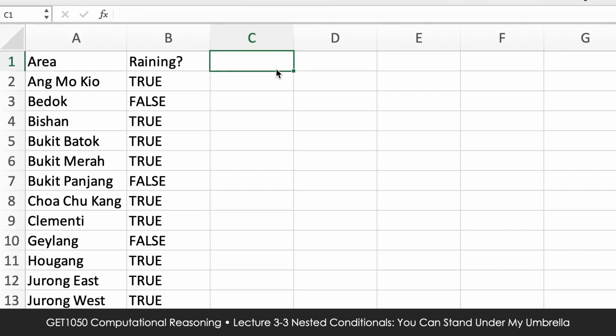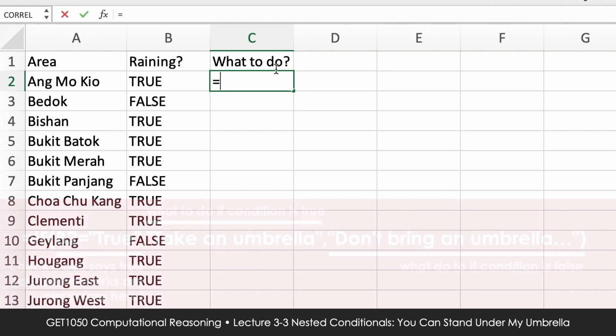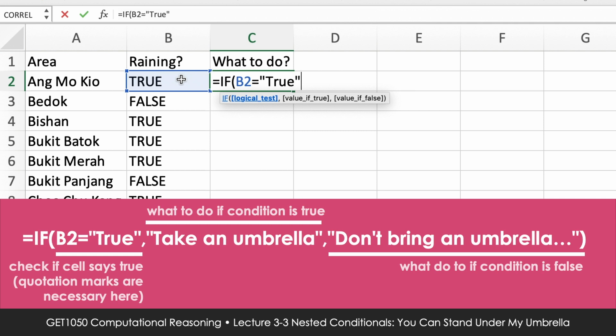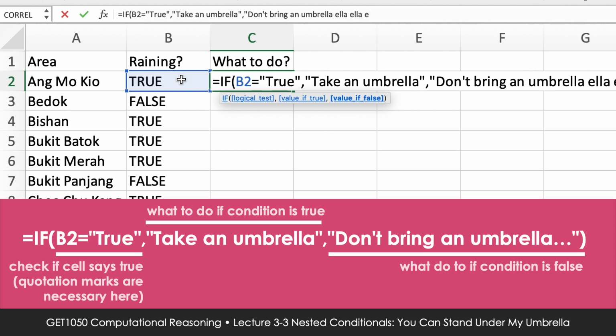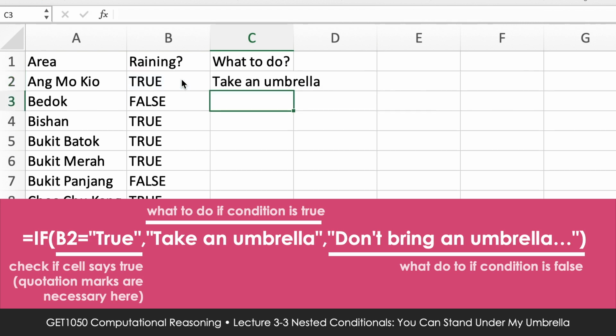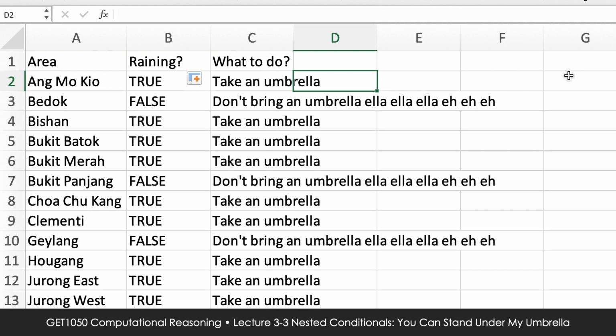So if it doesn't rain, then we'll tell them not to bring an umbrella and sing the Rihanna umbrella song to them, alright? Now, so here's how our formula will look on Excel. So we have the conditional to compare whether it's true. Then if it's true, bring an umbrella. If it's not true, don't bring an umbrella. Anyway, now that we're done with our first cell, we can just drag it to fill the rest of the column in the cells below.